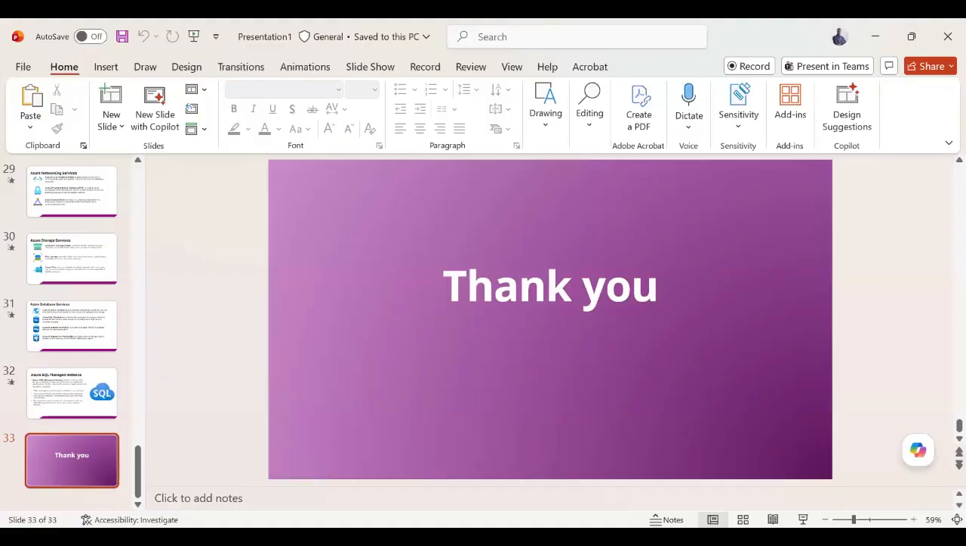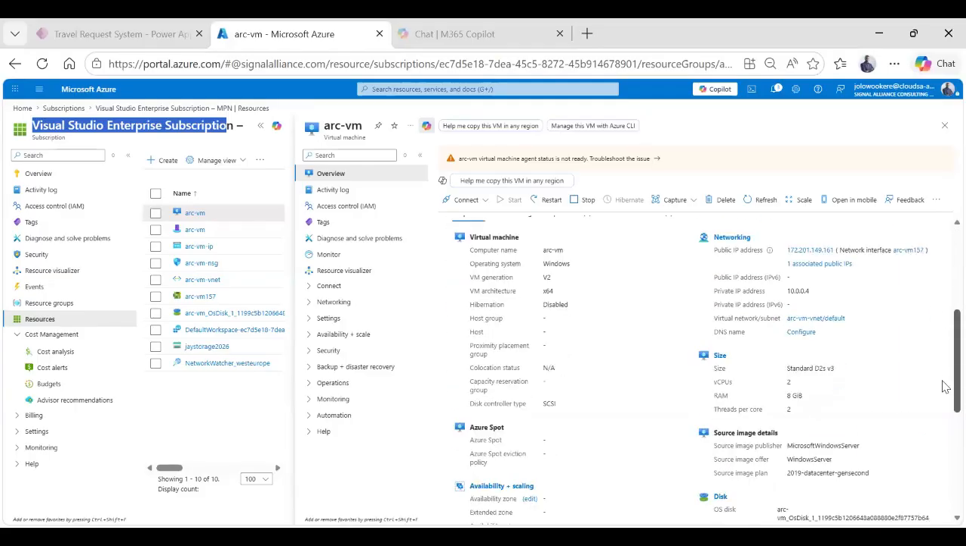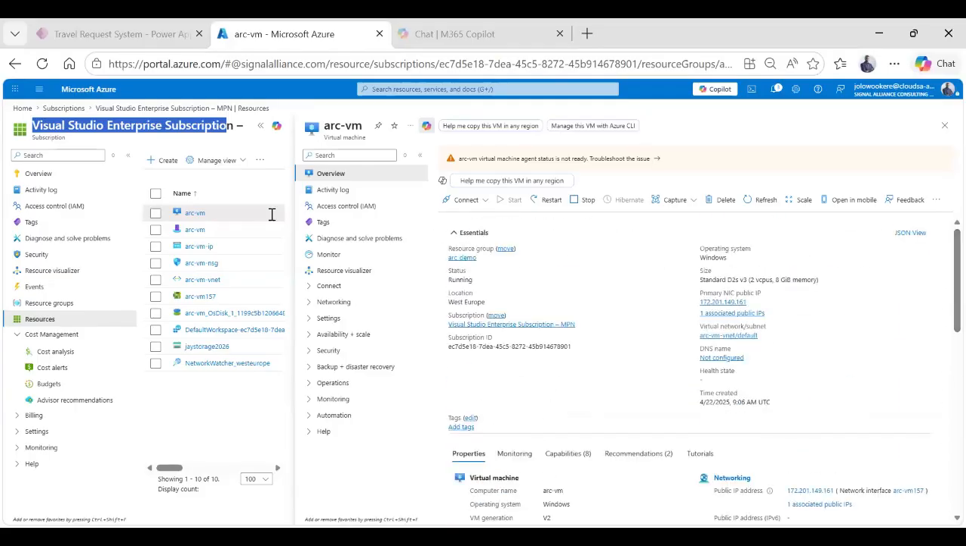Before I take a question, I would like to just show you Azure Portal. For instance, this is my subscription, right? I mentioned that in Azure, we have subscription. This is the name of my subscription. So this is my Azure subscription, right? And for instance, these are all the resources that I have in this subscription.